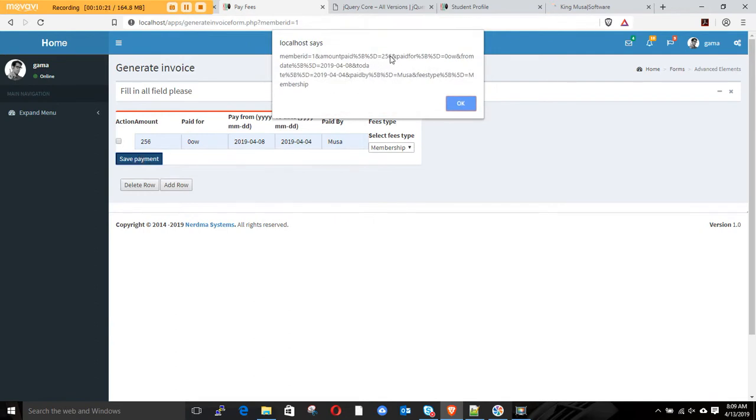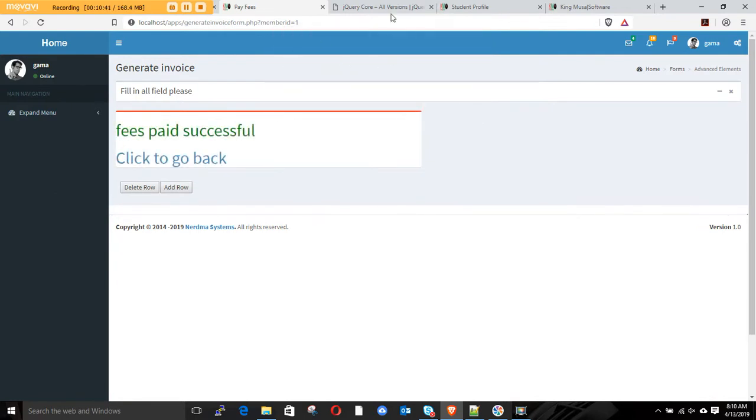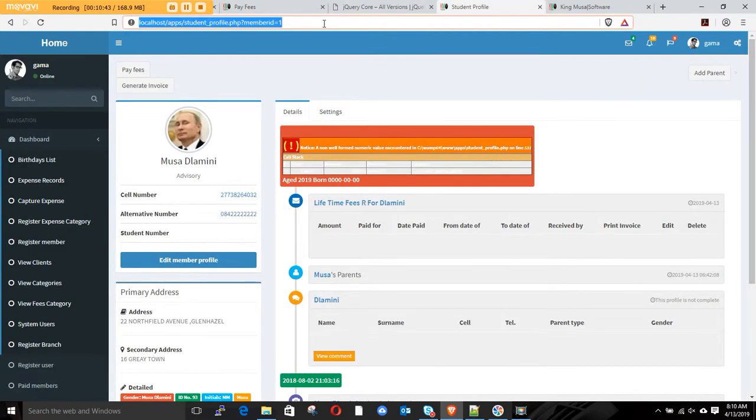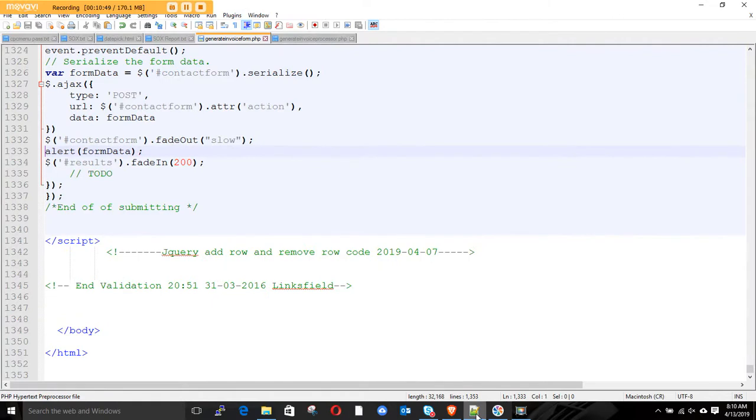We paid 250. You can see this is 250. You can see everything is here, and the date we chose, all the dates are here. Paid by this guy, fees type equals membership. You can see everything is 100% here. But now the conflict is, if we refresh this, we don't get anything. So it simply means this is the cause.